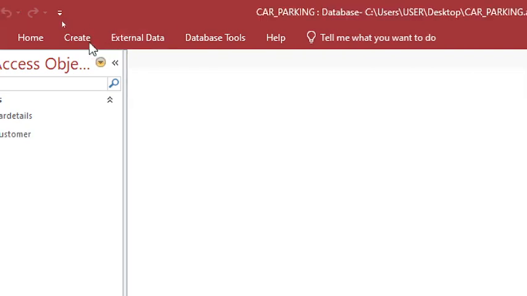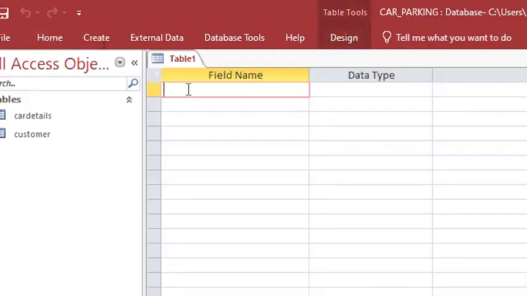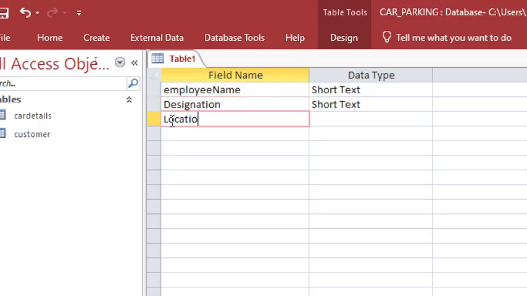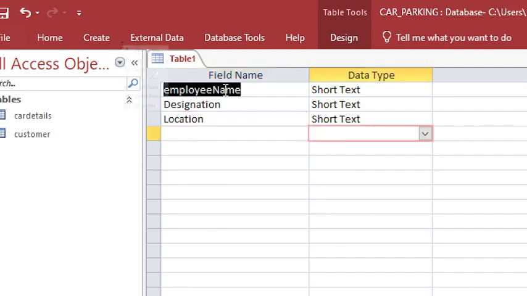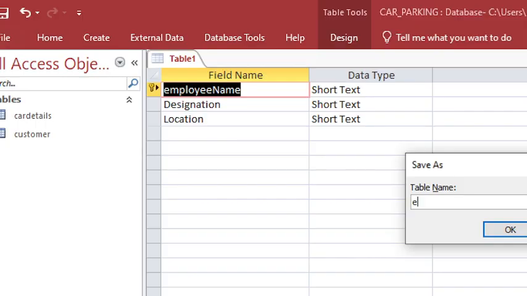Then from there we go again, create table design. We create the next table. The next table is employee. Therefore, you have the employee name, and then we have designation. You also have location that way. Therefore, here we just put this as the primary key, then save this one as employees.